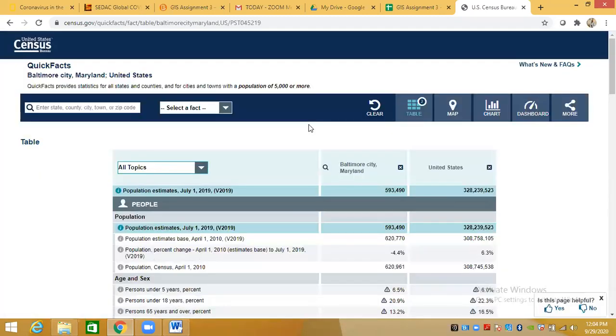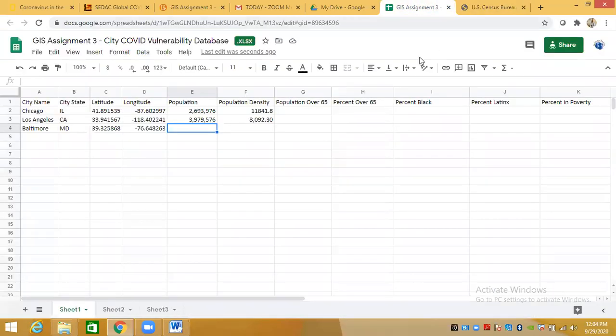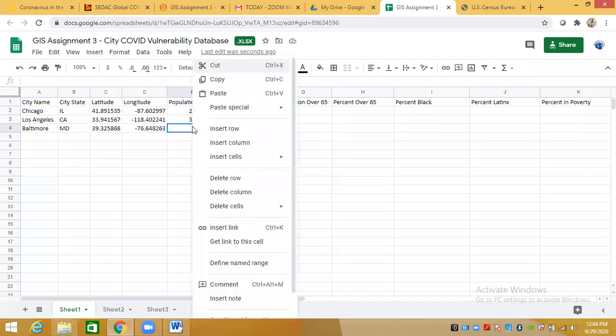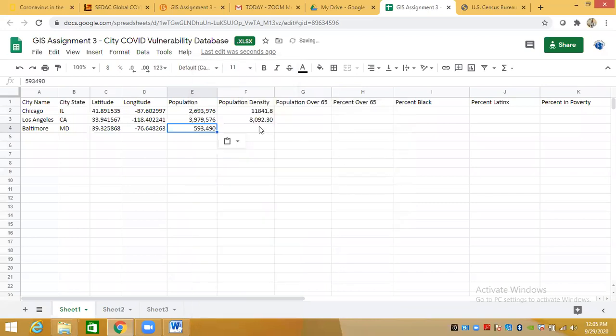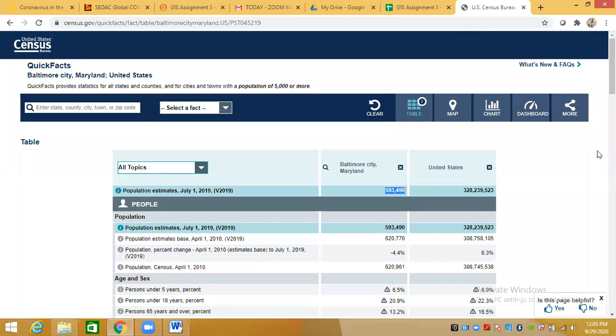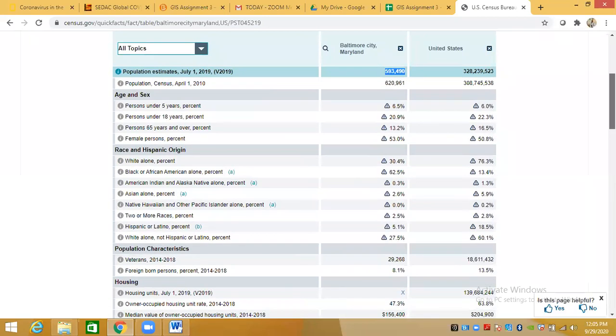Here's Baltimore, Maryland. There's Baltimore, Maryland's population for 2019, the latest data available. Now this one I'm pretty confident I can copy and paste without any problem. Just go here, population, and I'll go here, right click, paste special, values only, so you don't bring that code into the sheet. Boom.